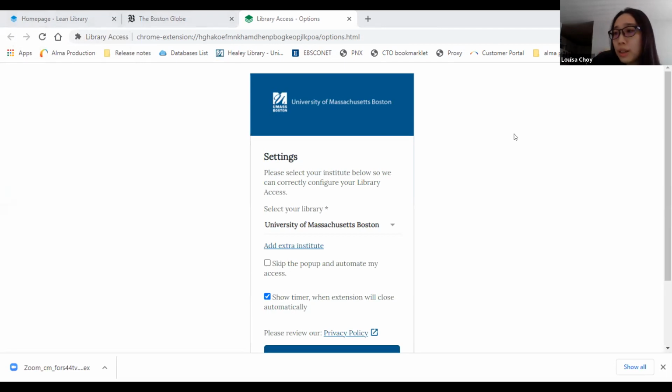So let's see, I'm going to show you many scenarios where this extension can be useful. We'll be showing about six and maybe seven if we have time. But you'll find that they all have the same principle of bringing the library to where users are.